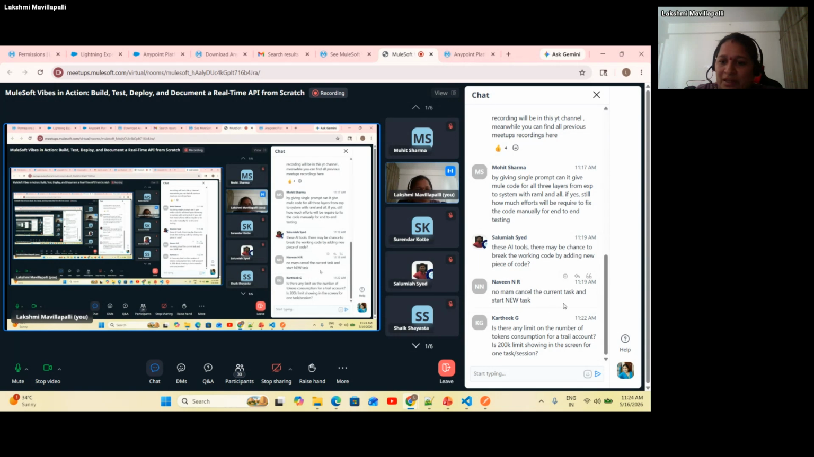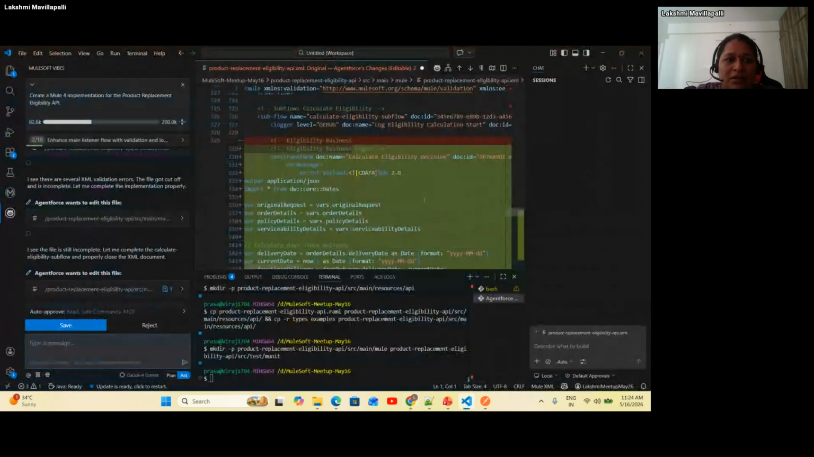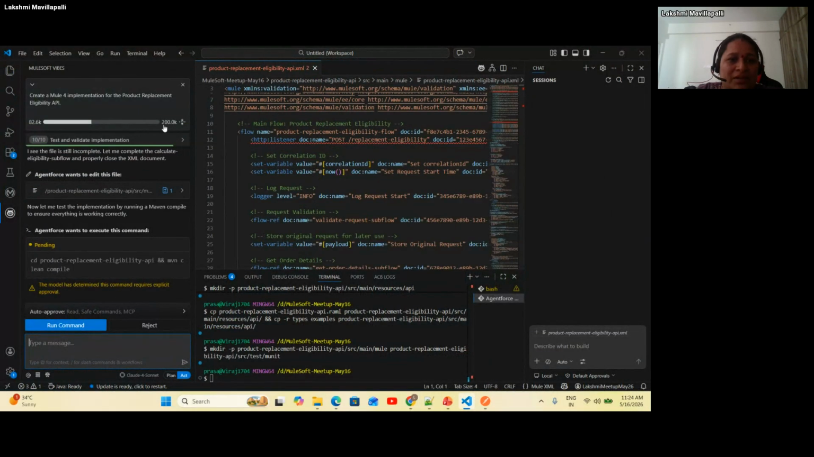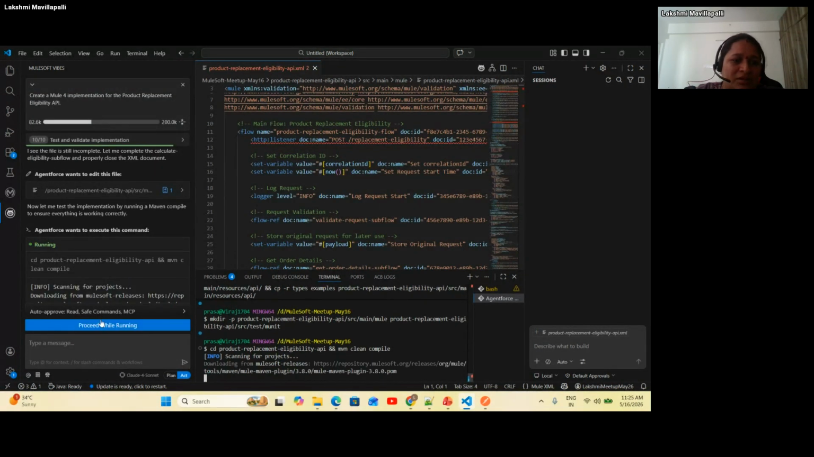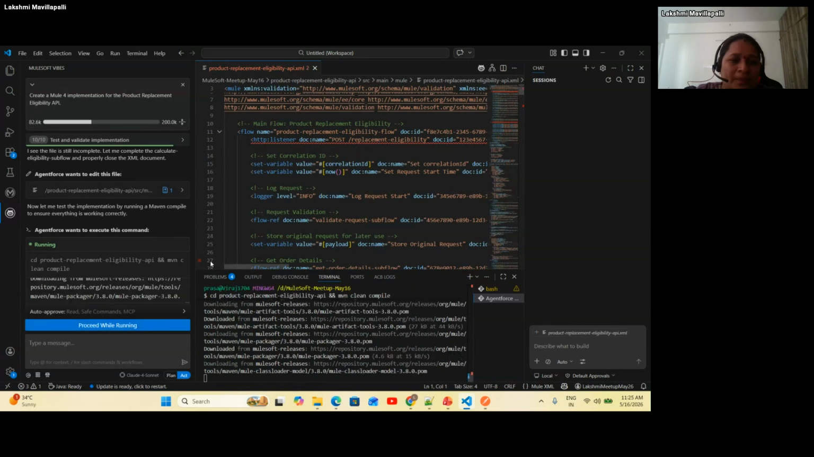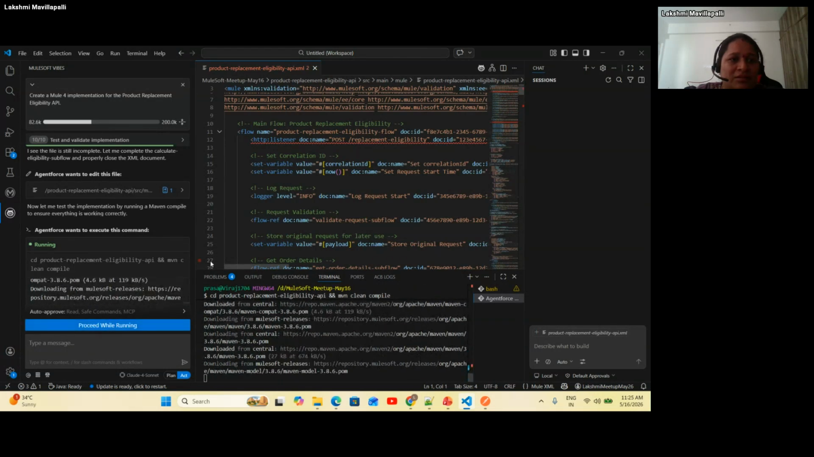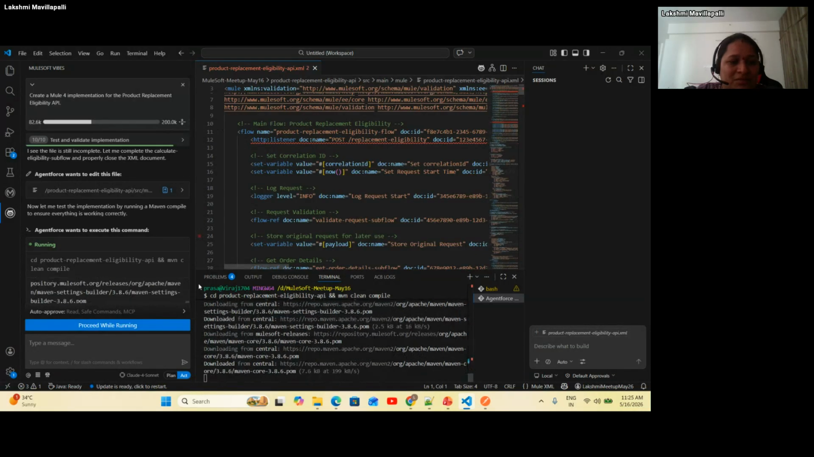Okay, so no ma'am, cancel the current task. Yeah, thank you Naveen. I just started the new task actually. Is there any limit on the number of token consumption for a trial account? It shows a 200k limit. Recently I have seen this 200k limit on the screen. I'm not that sure about it, but I assume it is the token limitation. Definitely there is a limitation. Okay, maybe I'll check and get back on what the 200k means.